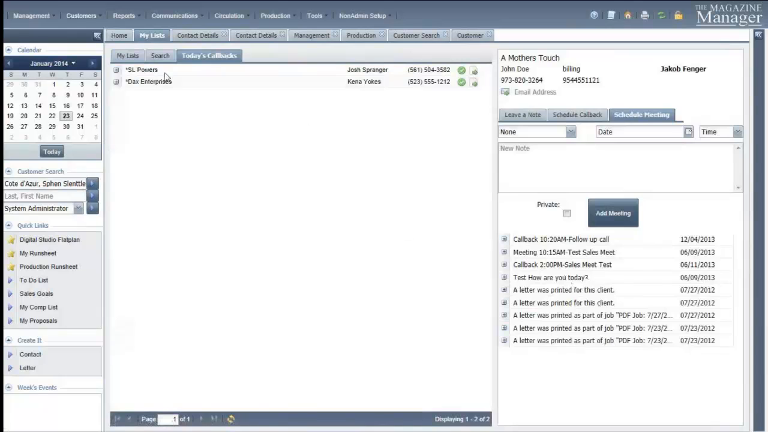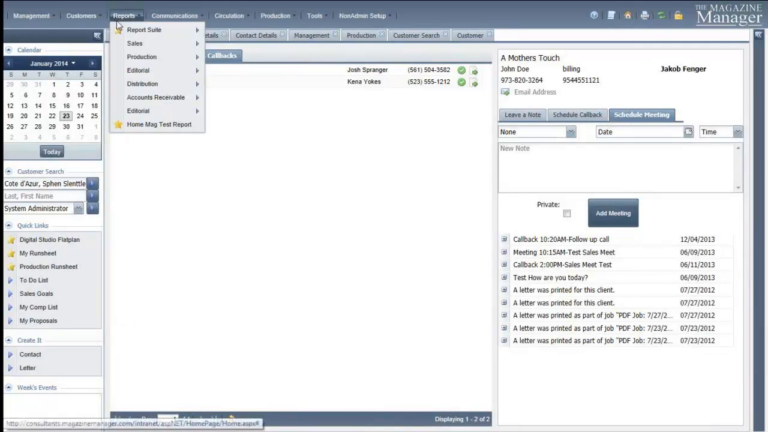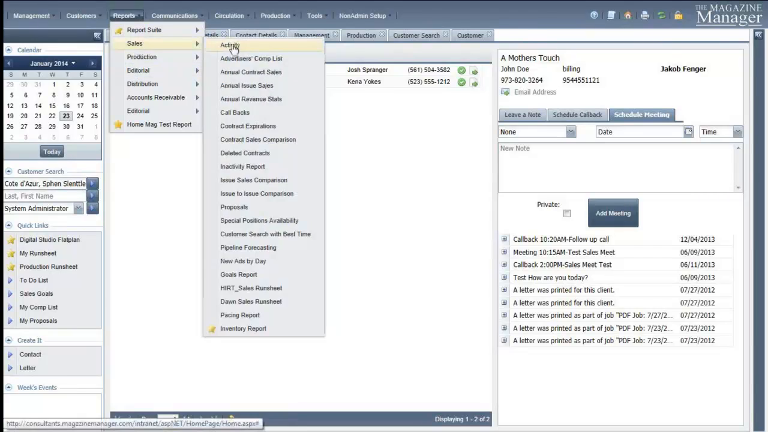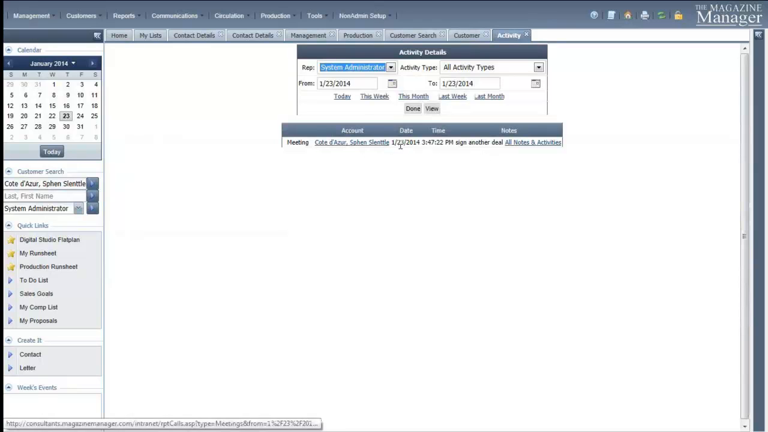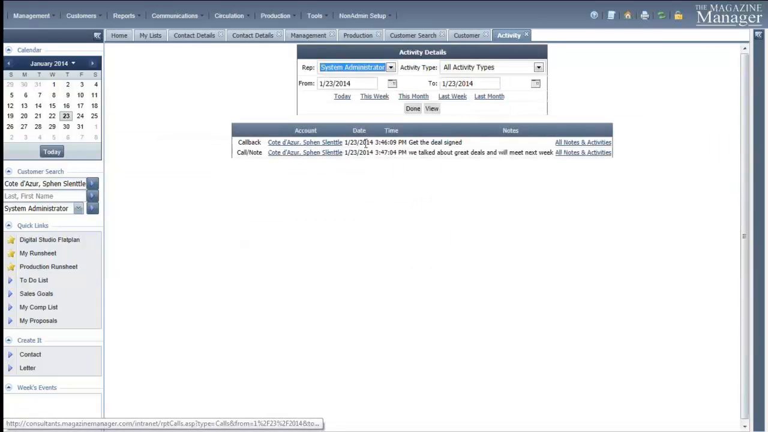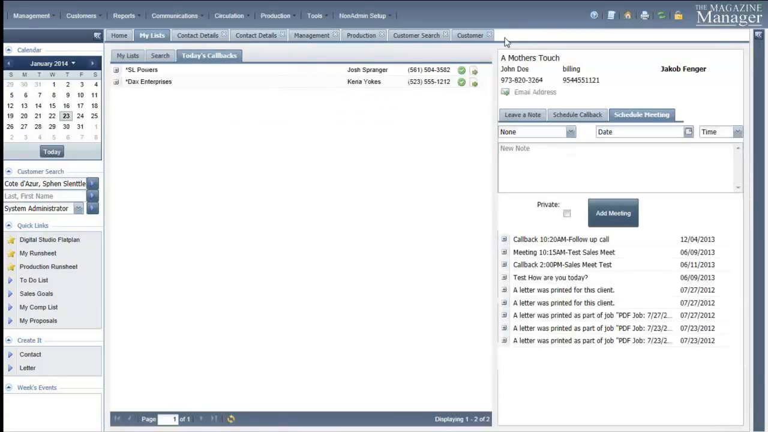Take a look at my activity report. I've created some meetings, created some callbacks. Let's go back to my activity report and see how it's been updated and reflected. I want to take a look and see what's going on today. View, and here are some activities and callbacks and notes and meetings just placed today. Here's that Cote du jour meeting later this afternoon. Here are the 2 callbacks and notes we placed here. Get the deal signed. All the information that I just put in is now immediately available on the activity detail report. So again, I'm just flying through, highlighting some really good high-level stuff.